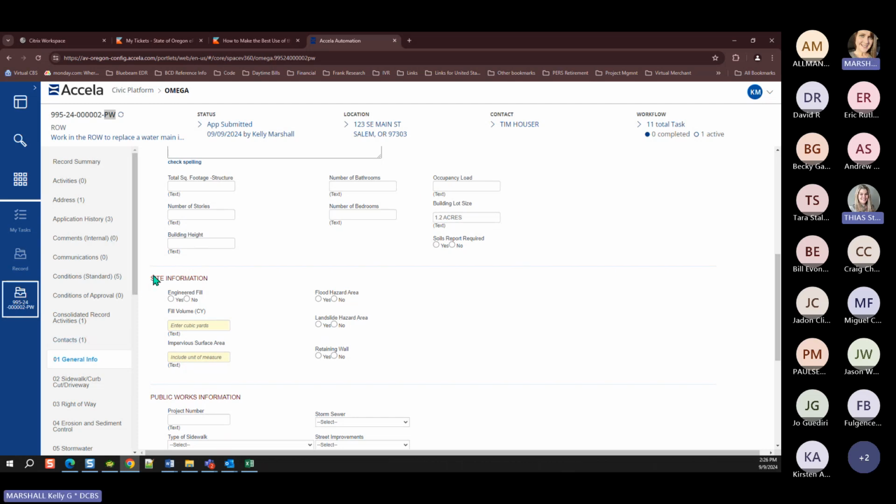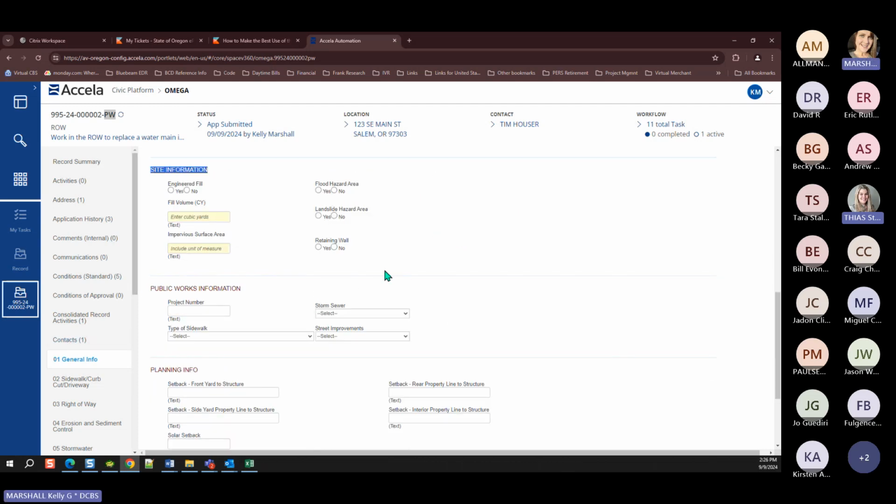Then there are some site information options regarding fill, impervious surface, and just everything about the site. Is there any engineered fill? If there's fill volume, enter the cubic yards and the impervious surface area, including the unit of measure. Also indicate if it's a flood hazard area, a landslide hazard area, or includes a retaining wall.